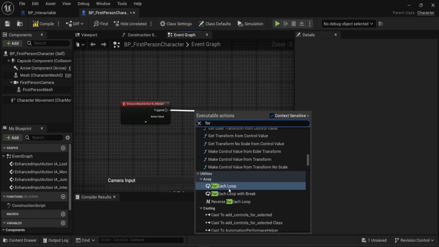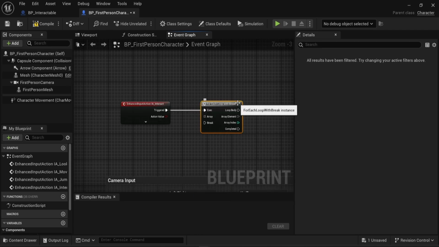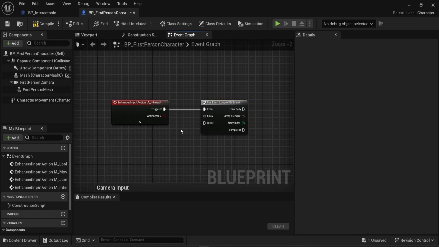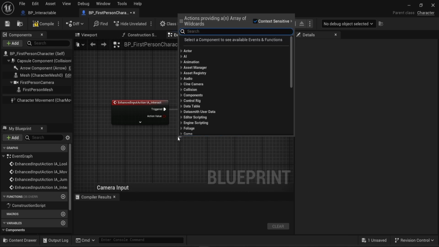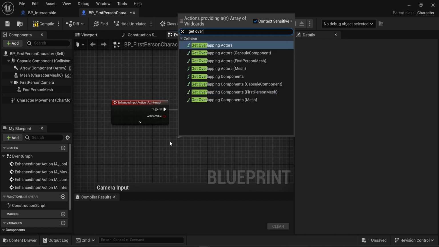I'm going to look for a for each loop with break. There's a lot of things happening with the for each loop with break. So the very first thing we want to do is to get an array. From this array, we're going to loop from inside this array to find elements that we are looking for. In this case, I'm going to look for get overlapping actors.